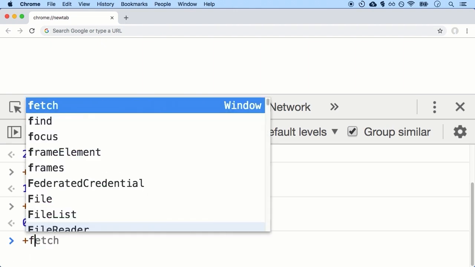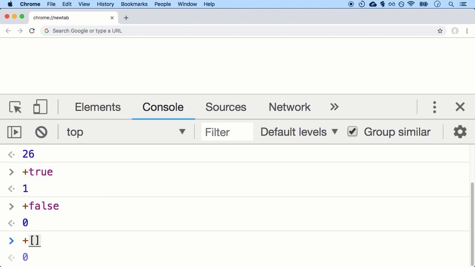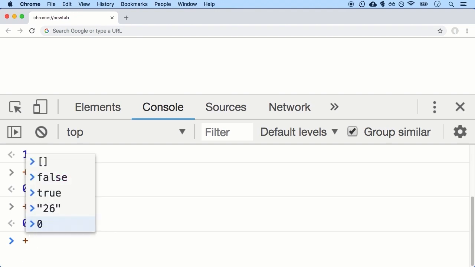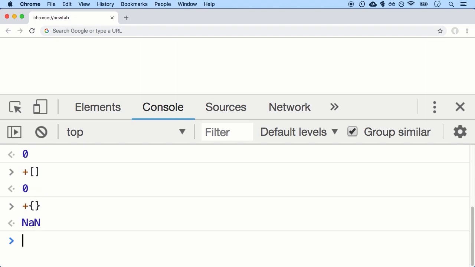Now let's see if I try to enter an empty array. It's going to convert this into 0. What about an empty object? An empty object is not a number, so it cannot convert it into a number. Actually, it did convert it into a number type, and NaN is actually a type of number. What if we try to convert a function? What happens? And still not a number, right?